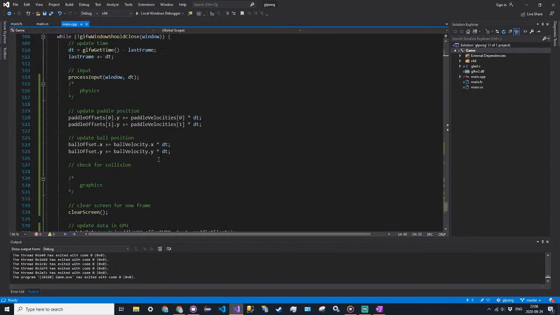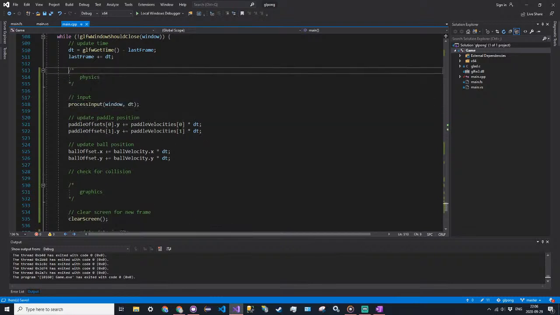Okay, so in the physics section underneath where we update the positions, we're going to check for collisions. This program structure is very similar, but it's also very cluttered. We're at 500 and something lines, and I don't want to add another file because that would just make things a little more confusing, and this program will not be that big. Unless we do networking at some point, this is not going to be that big.